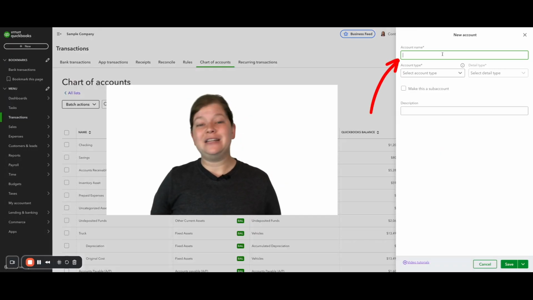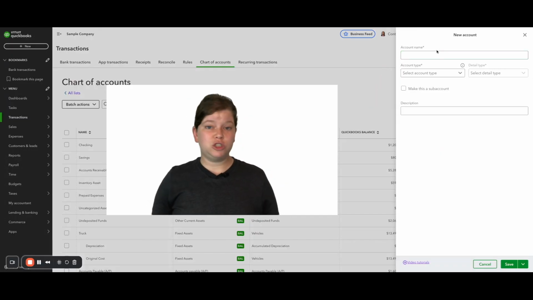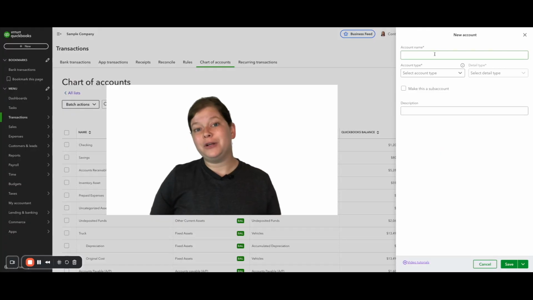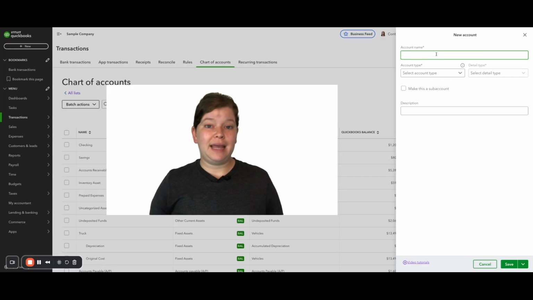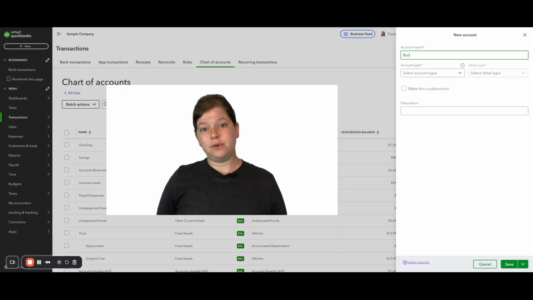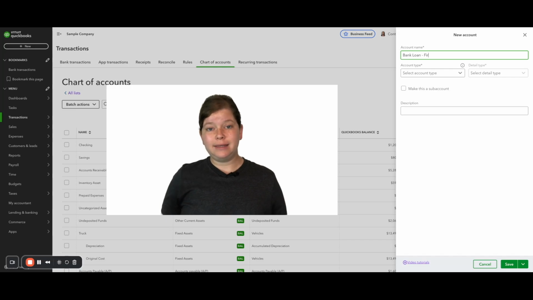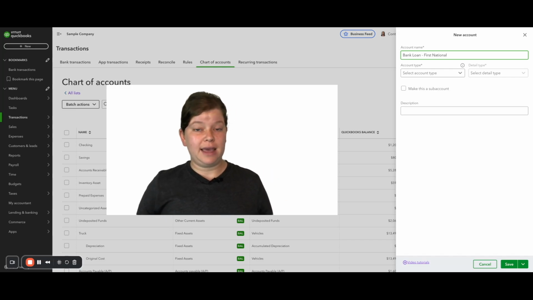The first one is our account name. Now this is what will show on your actual report, so make sure to keep it clear and simple. So for this example, let's say you're setting up an account here for our loan that we got from First National Bank. So for this example, let's just call it Bank Loan First National here in the account name field.